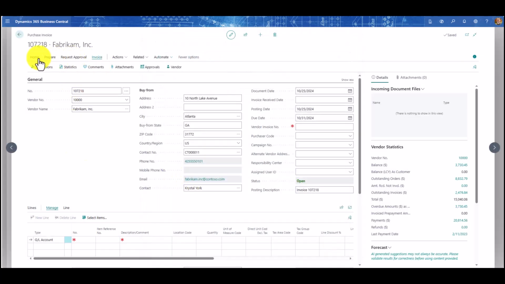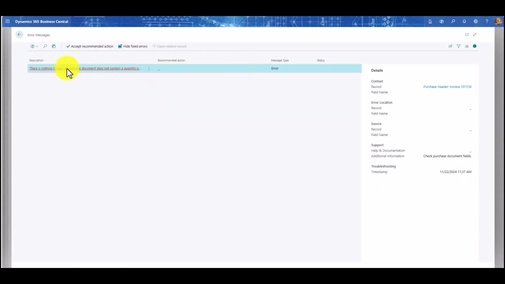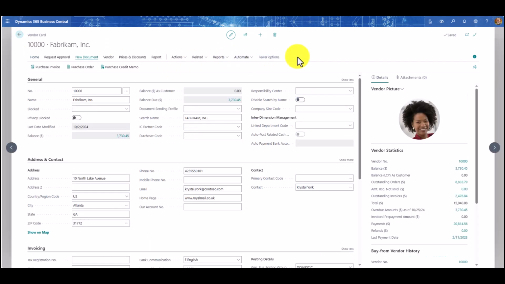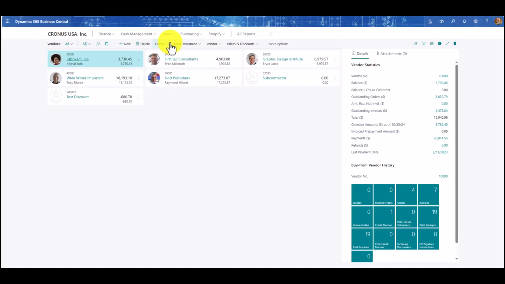Now if I try to post, just do a post preview here, and nothing, because there's no transactional details, but our error regarding the area code dimension has disappeared. So that's the nickel tour on default dimensions as it relates to vendors, customers, and so forth.